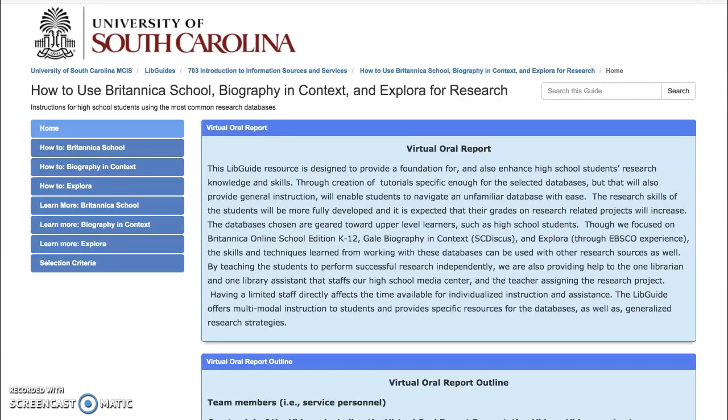How to use Britannica School, Biography and Context, and Explora for research. Instructions for high school students using the most common research databases. This LibGuide resource is designed to provide a foundation for and also enhance high school students' research knowledge and skills.